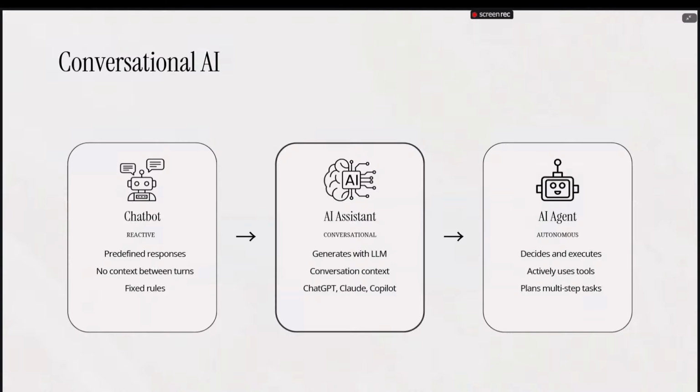AI assistants are what we see now with LLMs, where you can have a conversation and actually get an output from it.